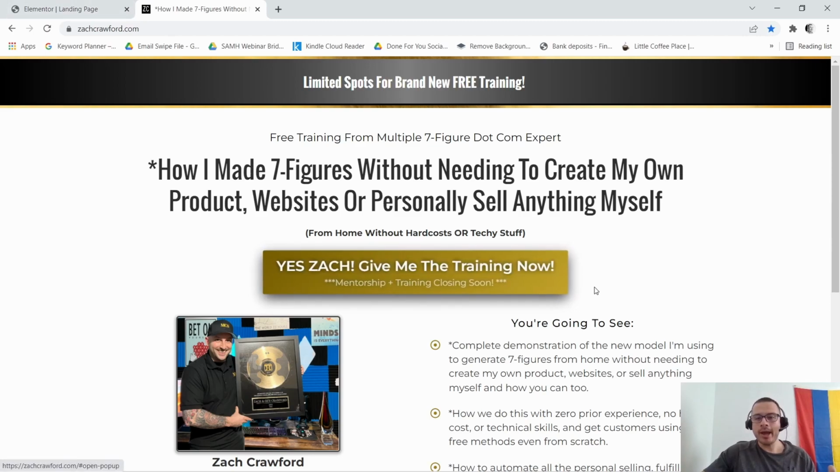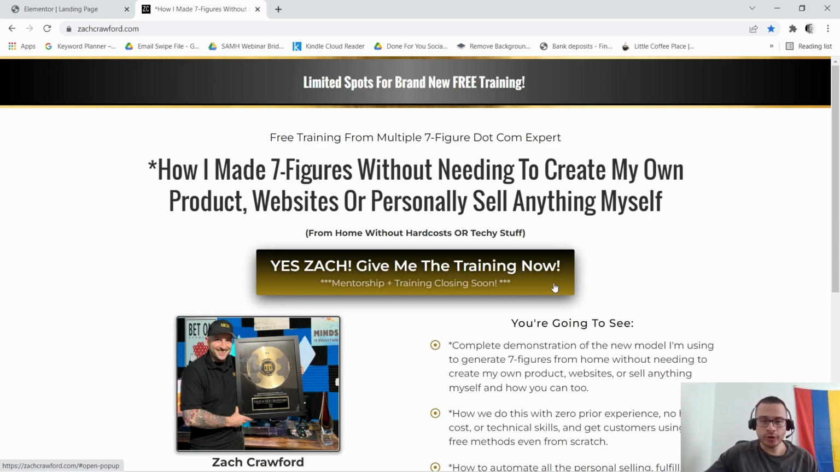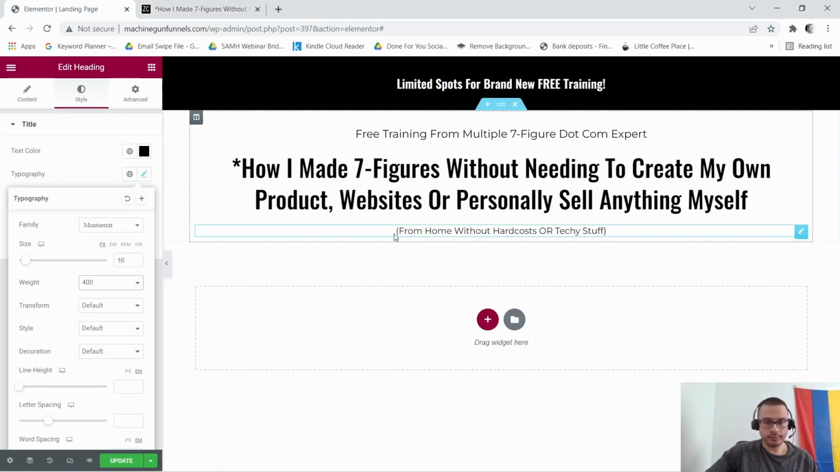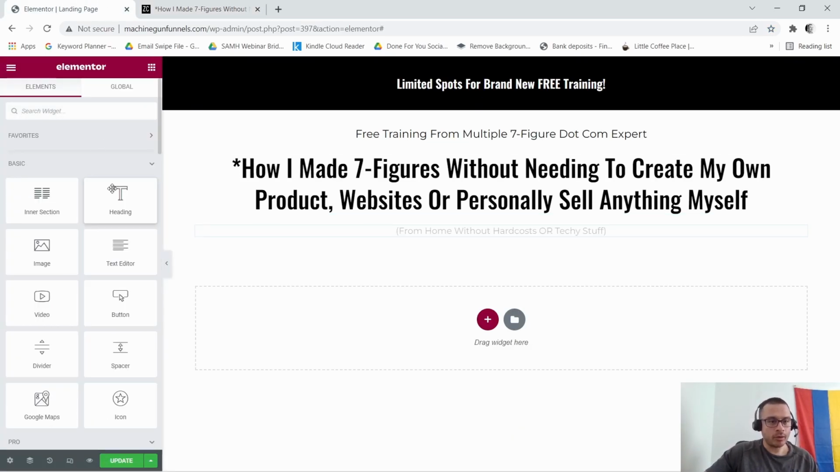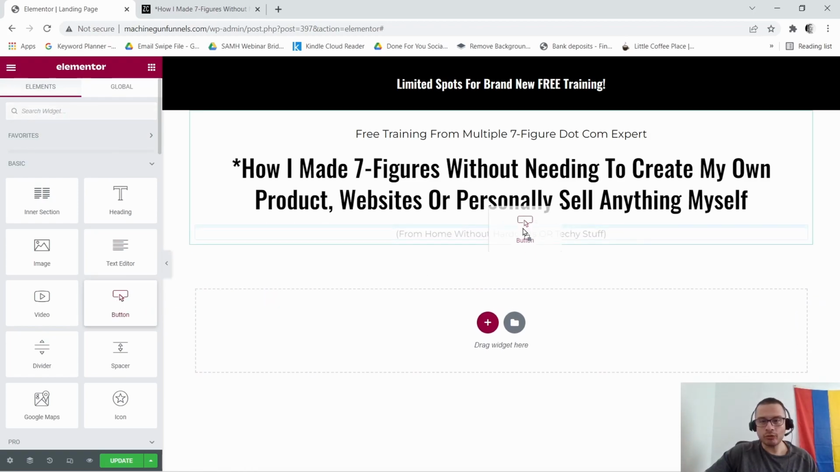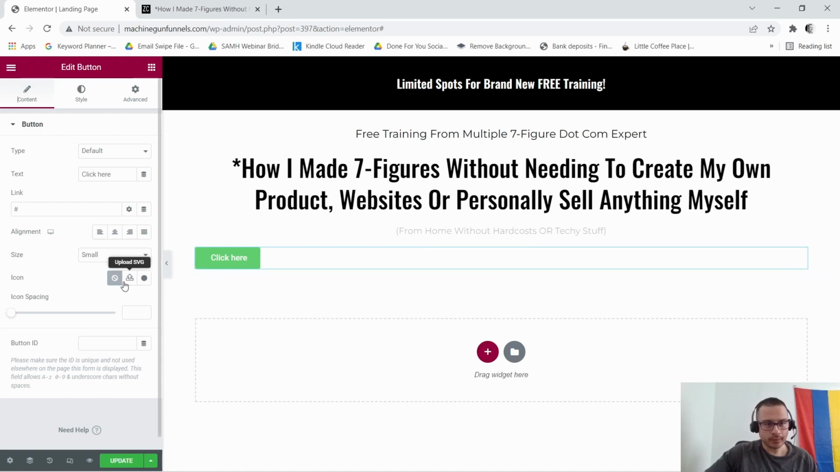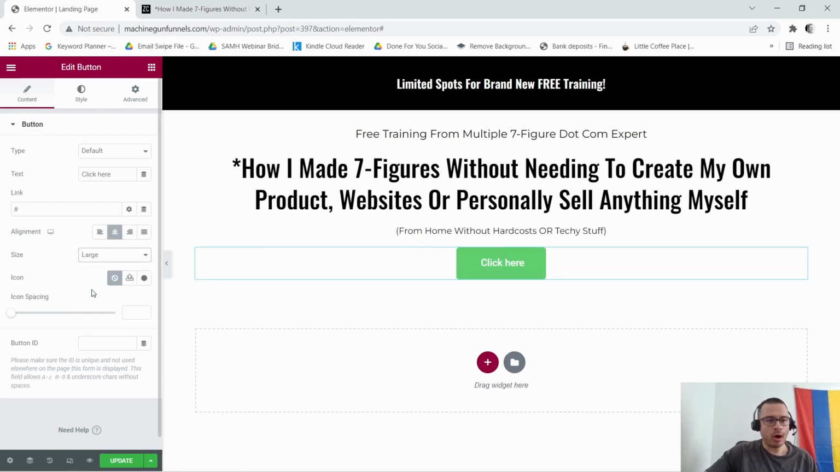And now we want to go ahead and create our button. So this button, I'm going to create my own version, of course, guys. So check it out. We're going to go to the 9 dots. We're going to search for this button widget. We're going to go ahead and drop it right under here. All right, we're going to go ahead and center it. And we want the size to be large.